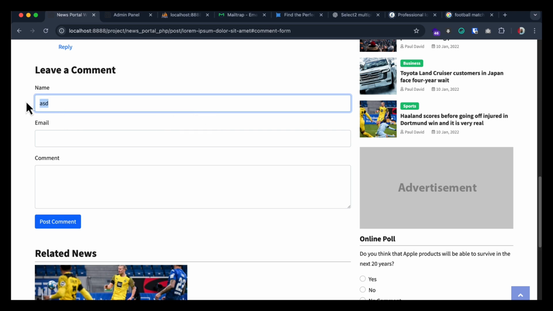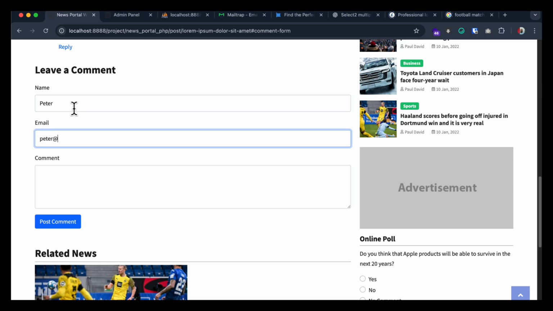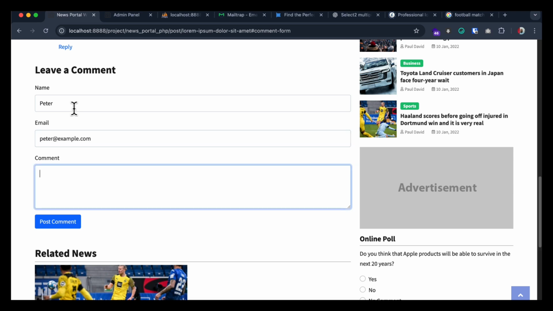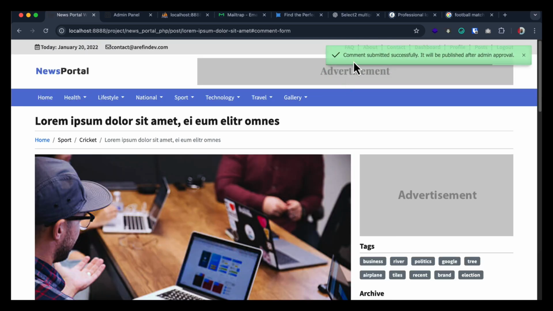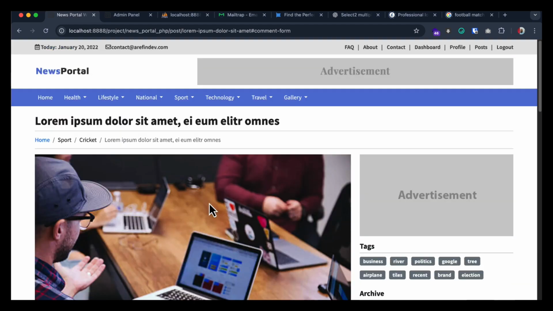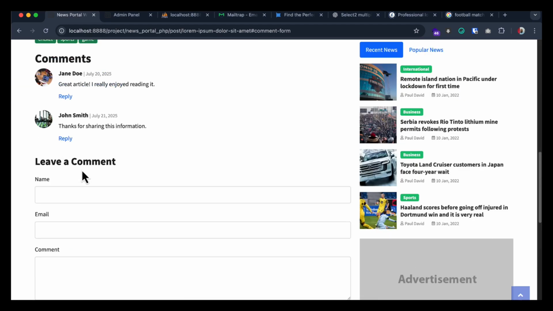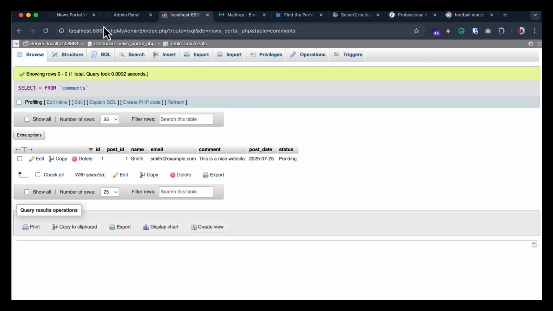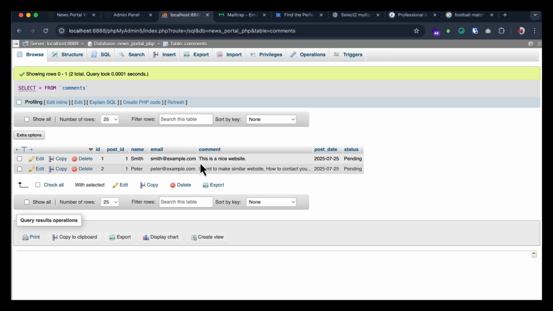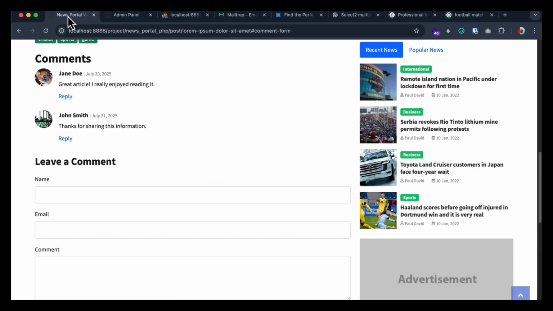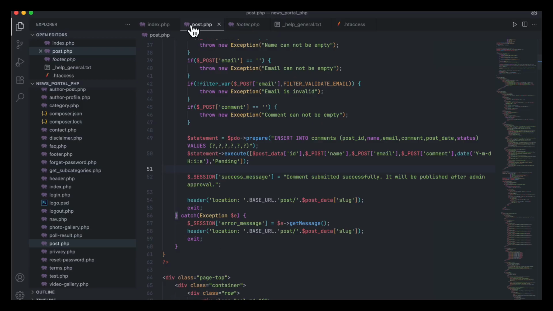So again go to push another comment, that is Peter. Peter@example.com. I want to make a similar website, how to contact you. So click on post comment. You see comment submitted successfully. So if there is no error, it will be submitted without any problem. You see now there are 2 comments under this post. So refresh, you see 2 comments, but these are pending.